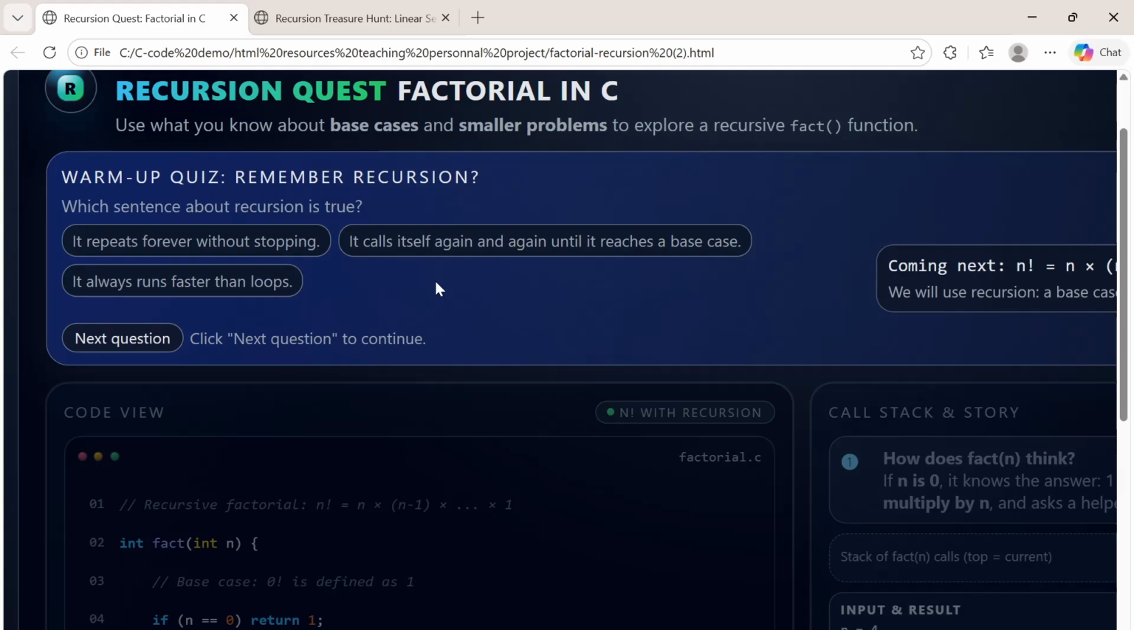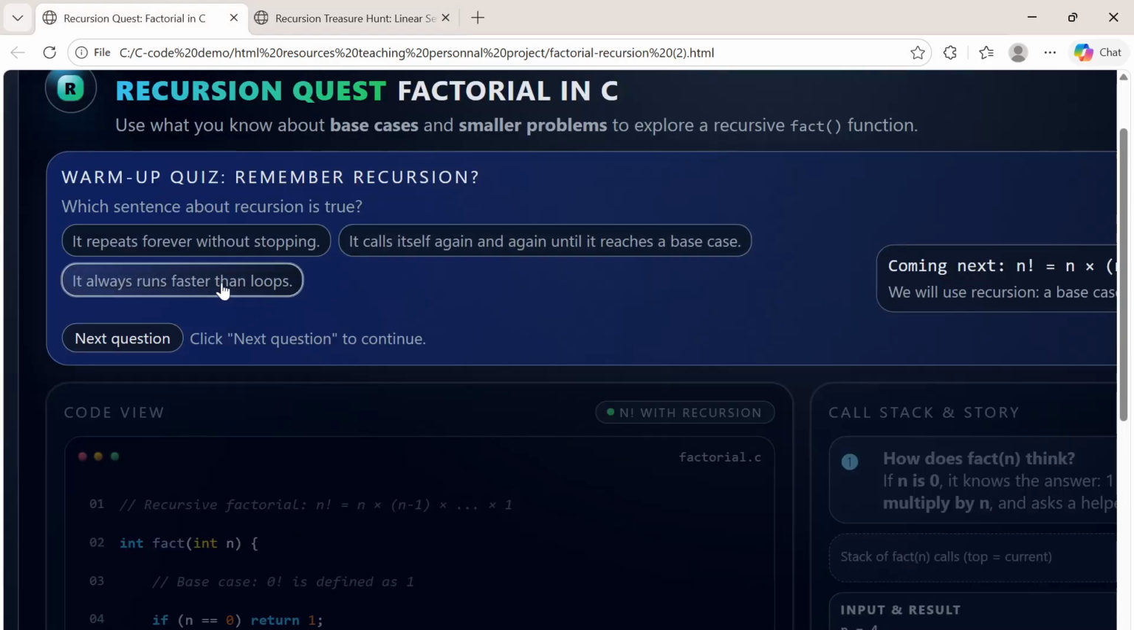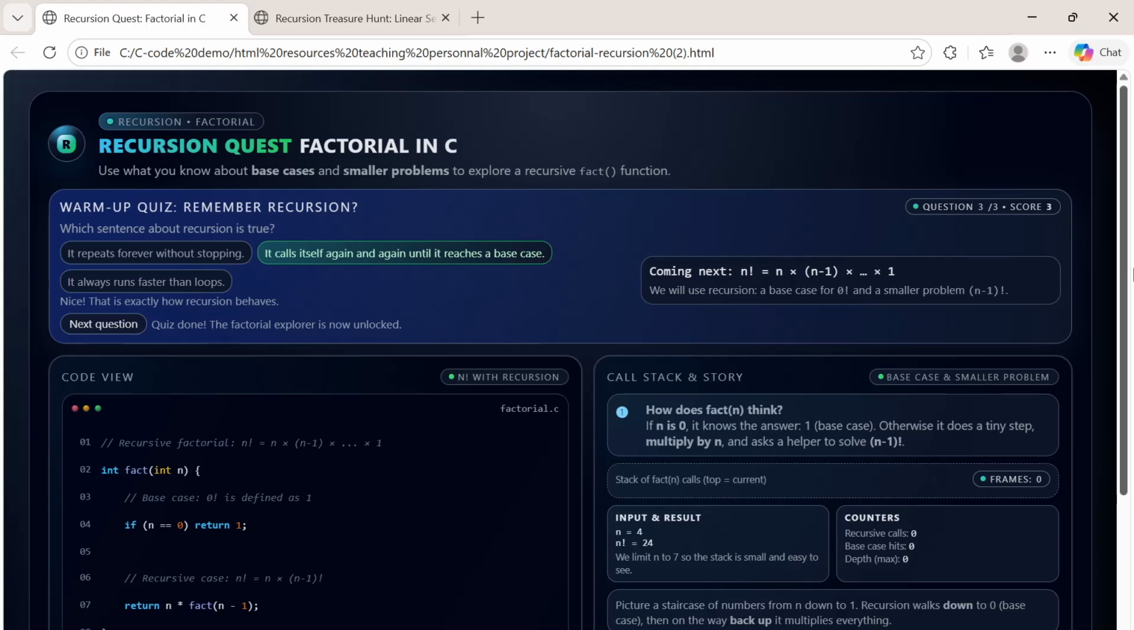So we have seen in the code itself that the linear search method is being called by itself every time until a base case is reached. Then unwinding starts happening. Correct? So Abbas is correct. It calls itself again and again until it reaches the base case. So we have solved all the 3 questions, and then this next page is open.